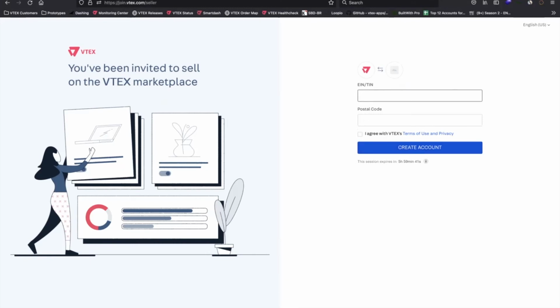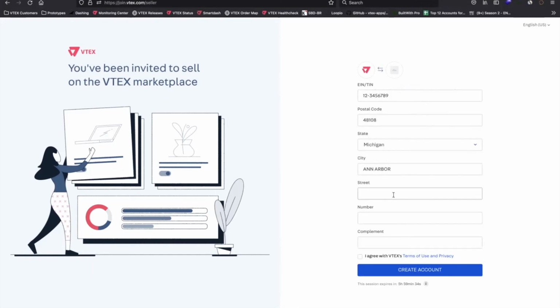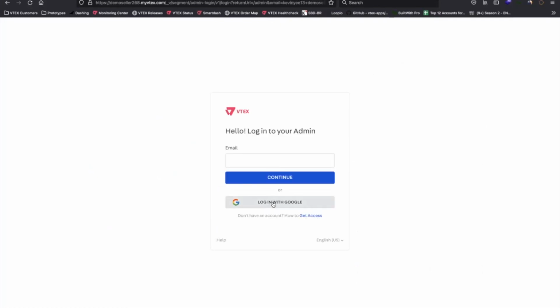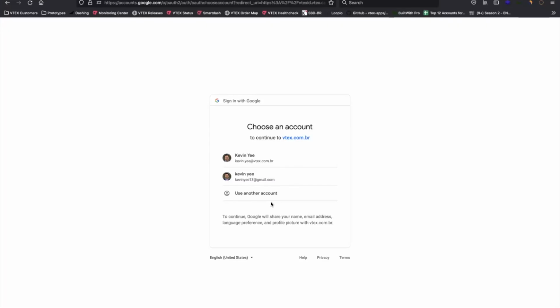I'm going to go ahead and put in my EIN number, my zip code of where I'm located. And now I'm going to agree to the terms. And now I could go ahead and create this account. Now what this is doing is, since I filled out that information, VTEX is automatically going to start provisioning a brand new account for that seller to manage their business on. And now once I've done that, you'll see here, I can start logging in.